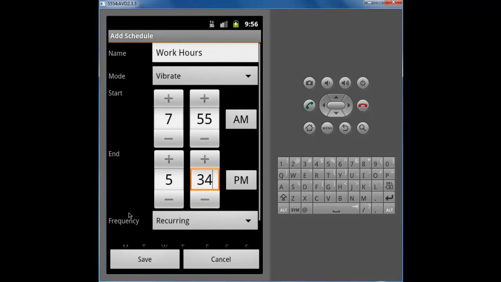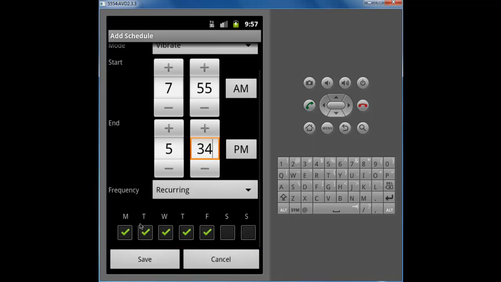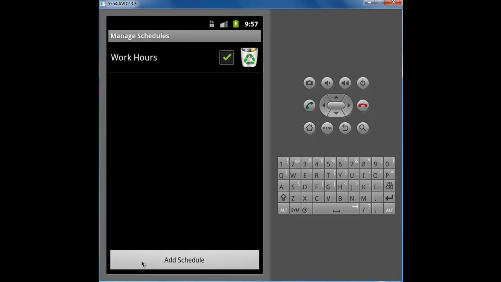So what does the schedule do? What it's going to do is during Monday through Friday from 7:55 a.m. to 5:34 p.m. it's going to automatically change your phone's mode to vibrate and save what mode it was before, so then you can go back to it at the end time. So say your phone was at a normal sound mode, and at 7:55 it will go to vibrate, so then at 5:34 it will switch back to that normal mode for you automatically. So I'm going to hit save to save our first schedule.